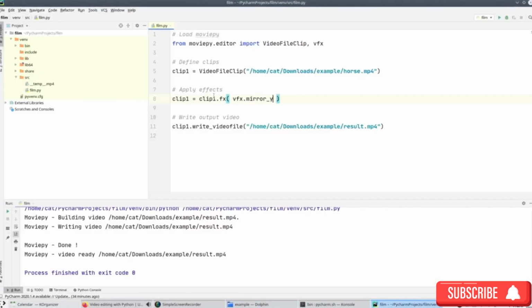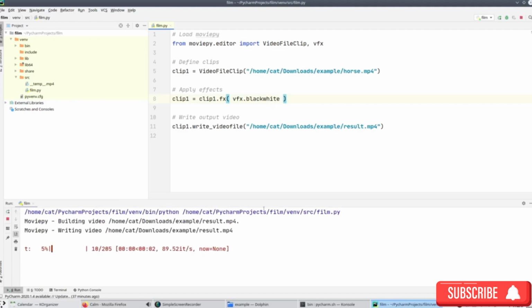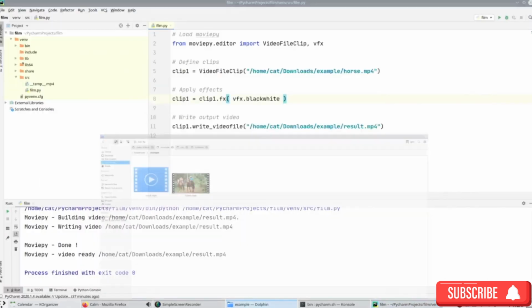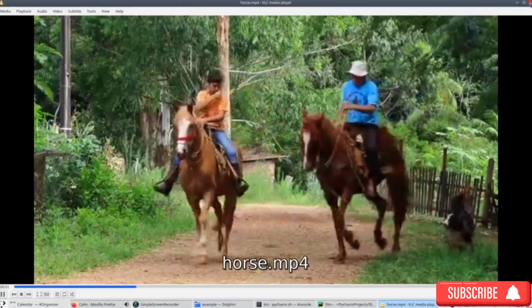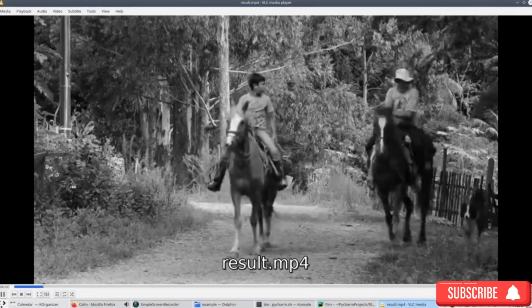So different effects can be applied by calling .fx, and sometimes it needs a second parameter, sometimes it doesn't. For example, you can turn a color clip into a black and white clip easily by saying vfx.blackwhite, which turns your color clip into a black and white video clip. If you run this, you'll see the color clip is changed to a black and white video. You see the original has colors, and then our new clip is in black and white.